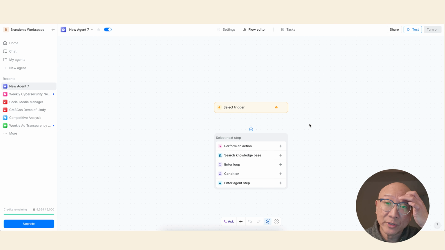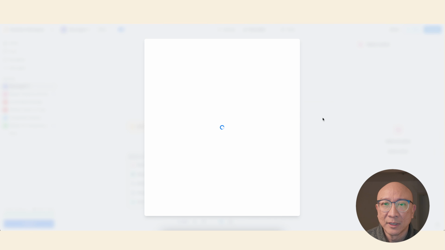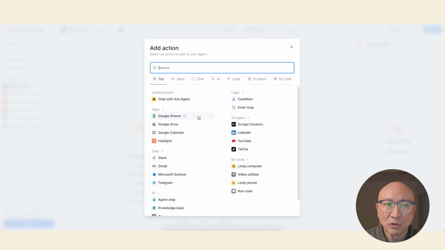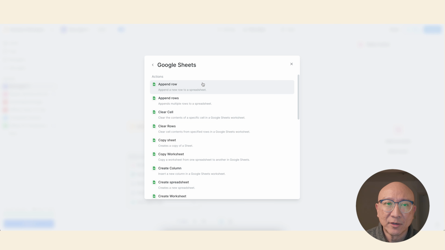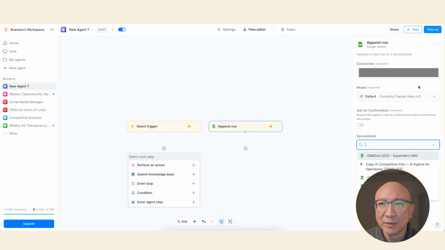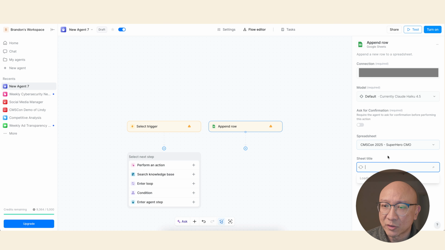The first thing I'm going to do is select where I'm going to send the results of this AI agent. So I'm going to add an action, and I'm going to choose Google Sheets and append row. Now, if this is the first time that you're doing this, you will be presented with an authentication or a connection request here or some information here. I've already set it up. What I'm going to do now is choose the spreadsheet that I'm going to send the results to. It's this one.